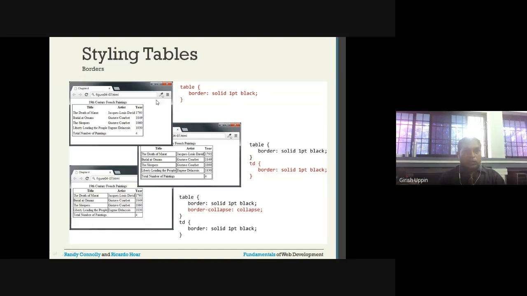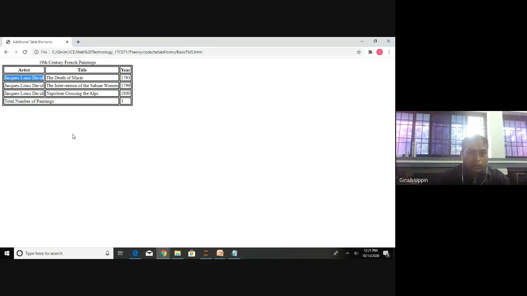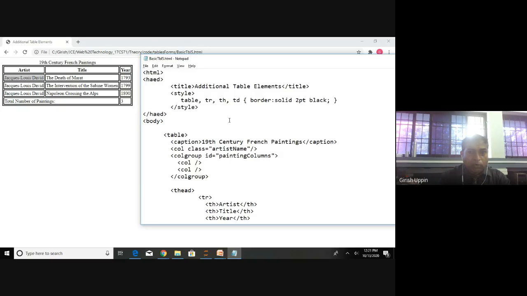So you can see this is the example. We have a table and a border is specified. So border colon solid 1 pt black. You can see this is the actual table and it has been given a border. So in our example, I will show. Okay. Right now I have given a border for every element. Let us say I don't want to give it for every element. I will just specify it for the table.